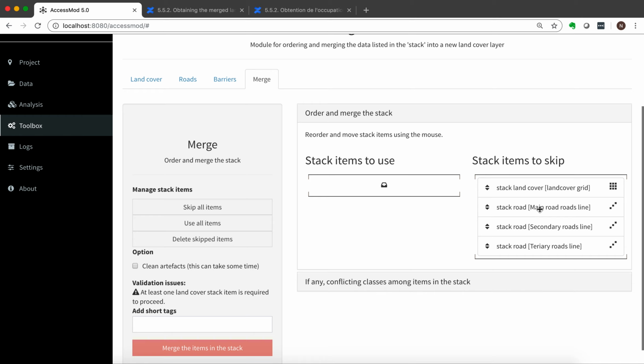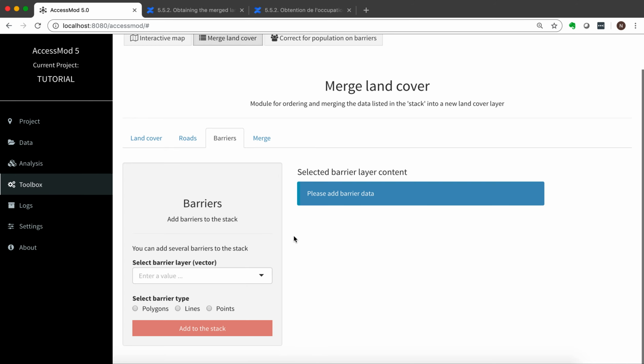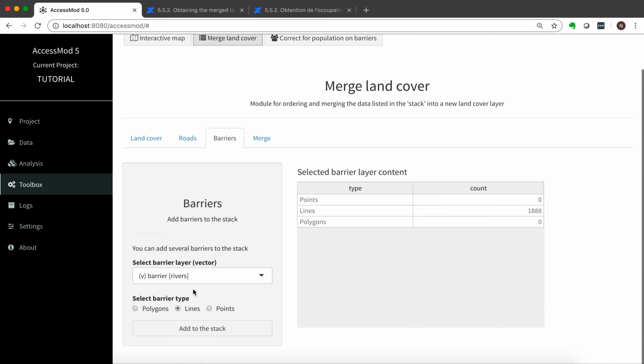Finally, I go to the Barriers tab, and here I need to add my barriers. Remember that we have imported 2 shapefiles that have class barriers. We have imported rivers and wetland. So we'll have to add these 2 one after the other. So here I start with rivers. AccessMod is telling me that those are lines, which is correct, and in the table, it is giving me the number of lines that it found in this shapefile. So I'm ready to add that.